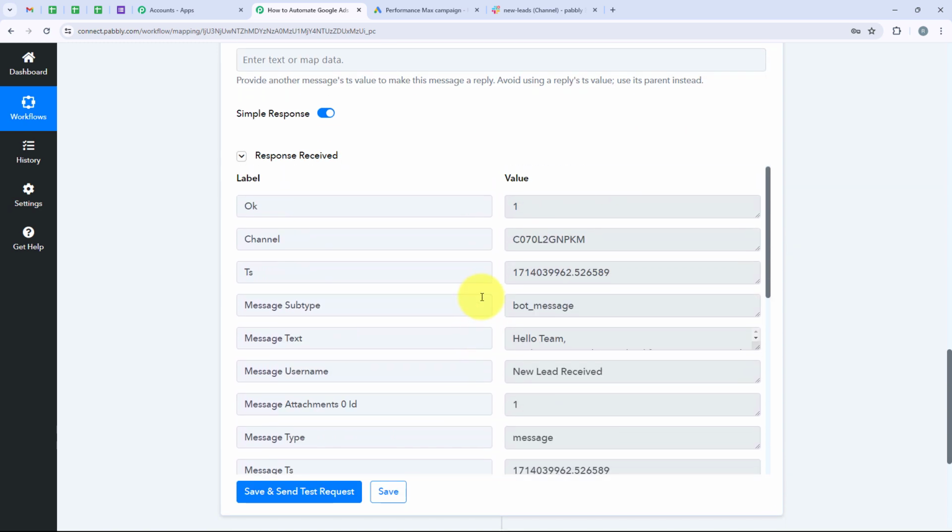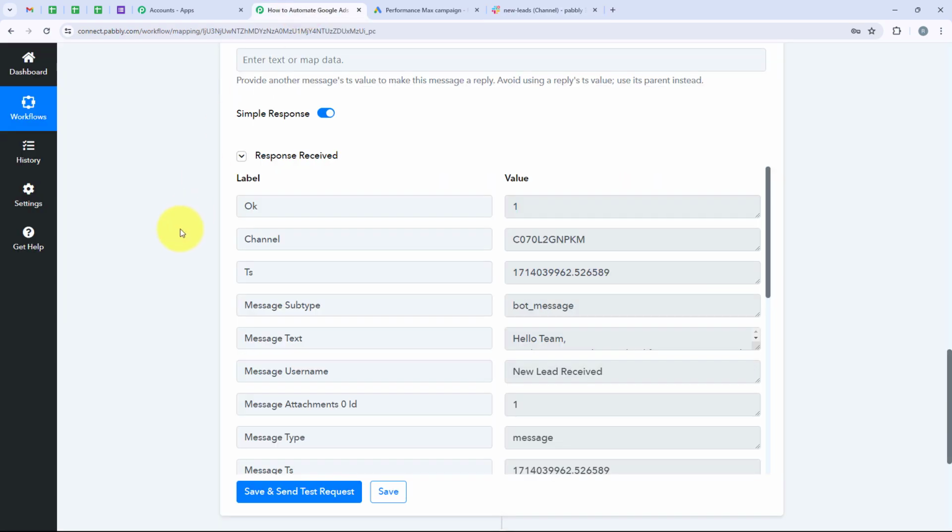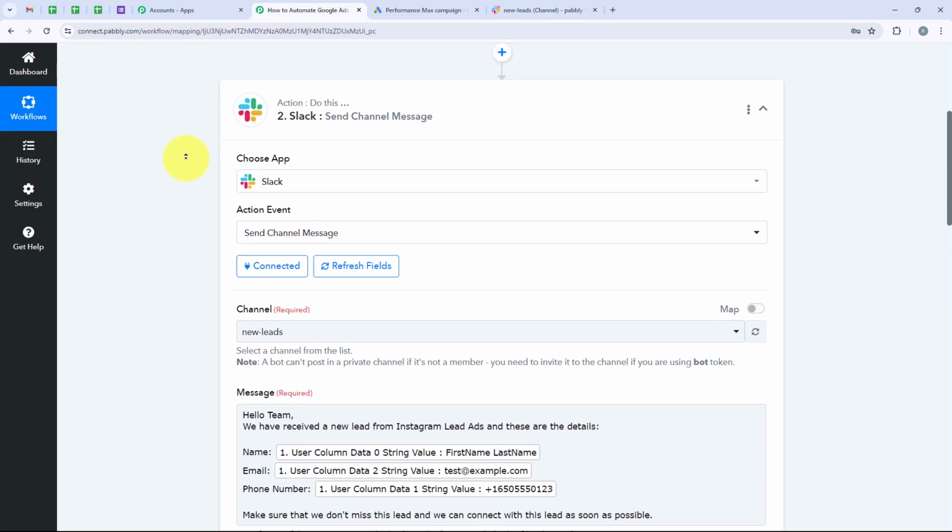So we are going to open our Slack channel and check if a message has been sent or not. And yes, you can see, hello team, we have received a new lead from Instagram lead ads. These are the details, name, email, and the same phone number. This means that our workflow is successful, and I'll just summarize the workflow for you once.